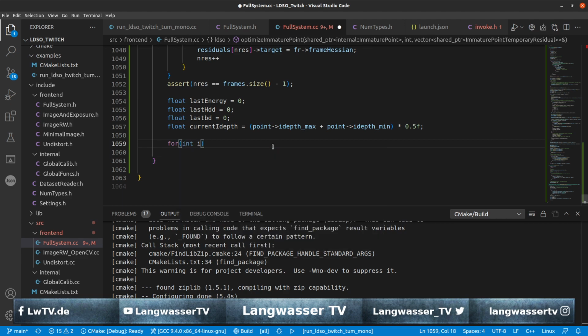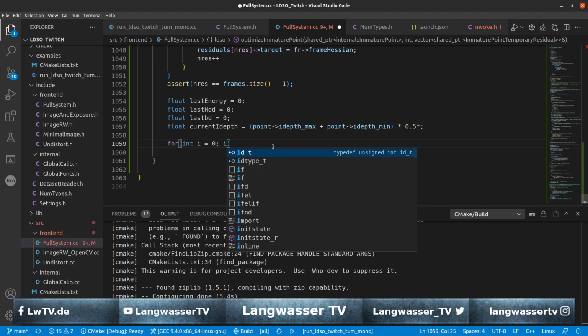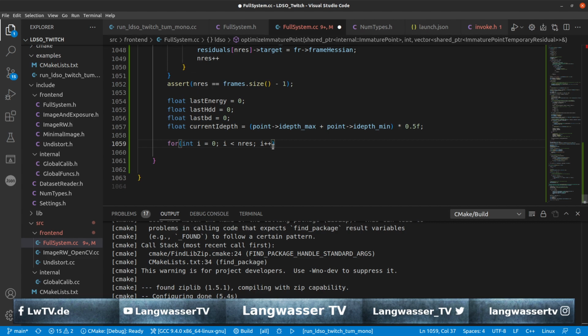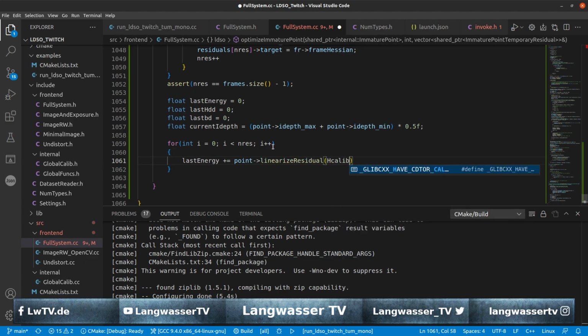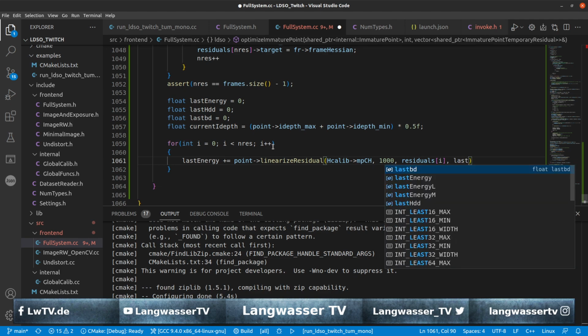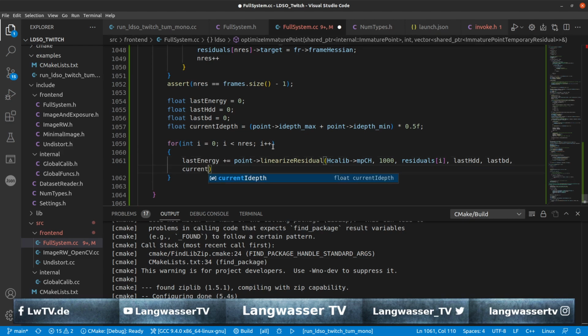Next we loop through with int i is equal to 0, i is less than nres, and i plus plus. We loop through the number of residuals, so we say last energy plus equals point, and for each point we are now calling linearize residual, and we pass the hcalib object. From that we take the mp calib hessian and then residuals at position i, and then last HDD, last BD, and current I depth, semicolon. So this is how we update the last energy.